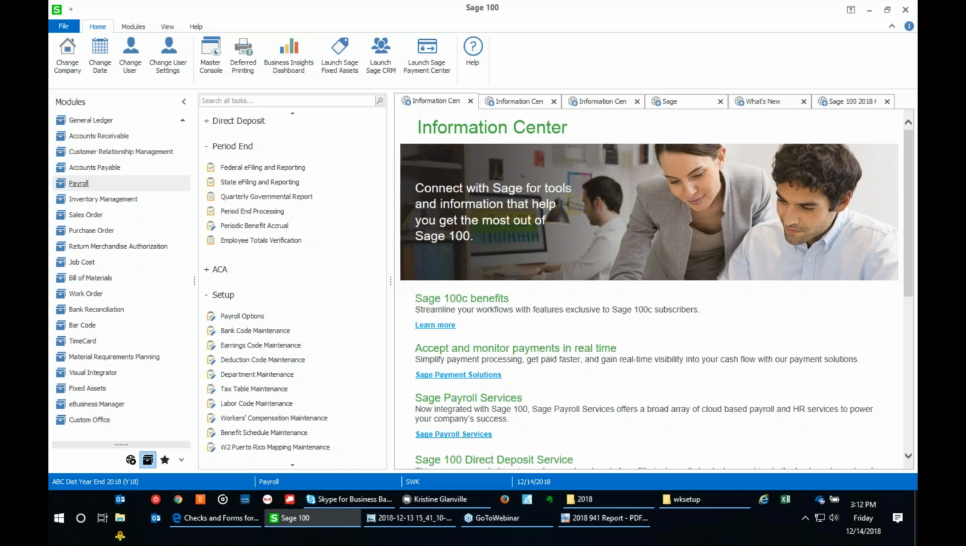There's a question about whether you would need to print your W-2s before you close out the year. So if you are on version 2017 and lower, yes, you need to print your W-2s before you close fiscal year end and before you start processing the payroll in the new company.